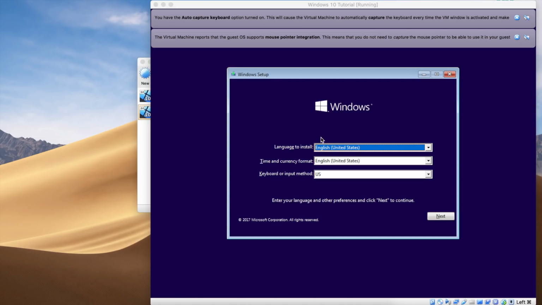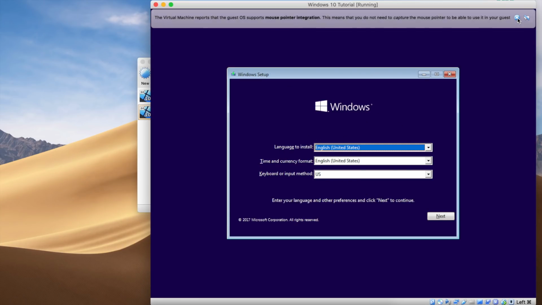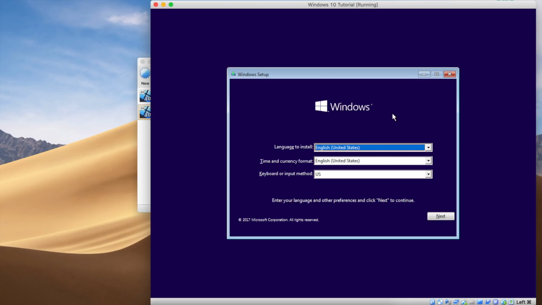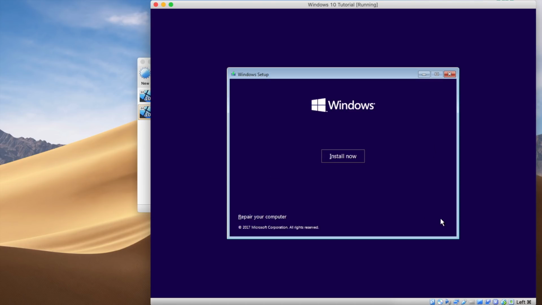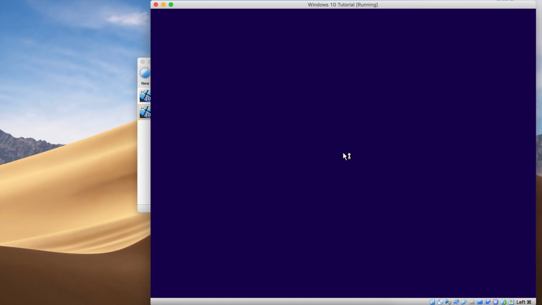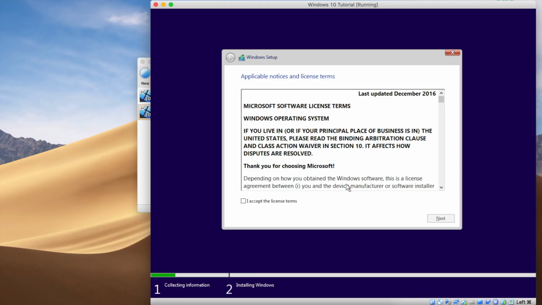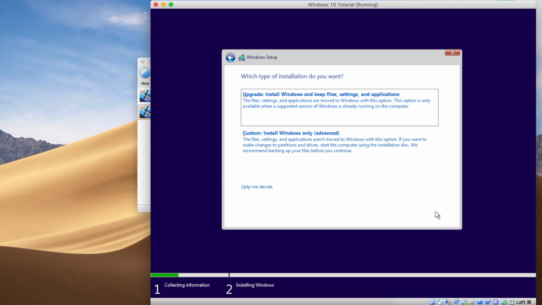Alright, so we are here at the setup process. You can go ahead and click these little X's up here to get those out the way. Alright, so English, US, hit next, and you click install now. And the setup is starting. Okay, so now we're just in the typical Windows setup. So we accept our license terms, hit next.